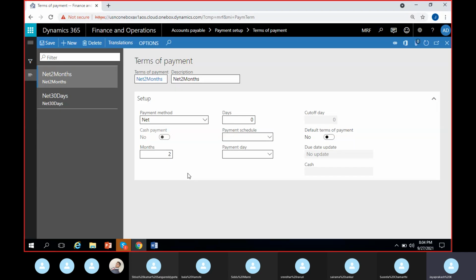So if it is the 10th of this month, the due date will be the 10th after 2 months. September 10th is the invoice date, so the due date will be November 10th. This is for 2 months, and normally this is for 30 days as well.